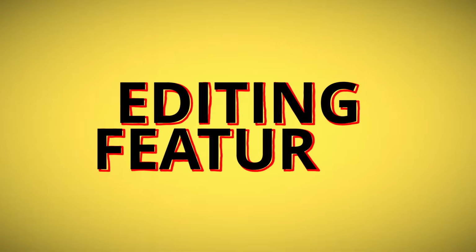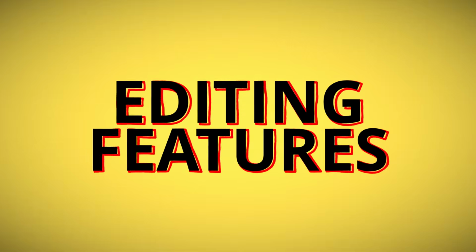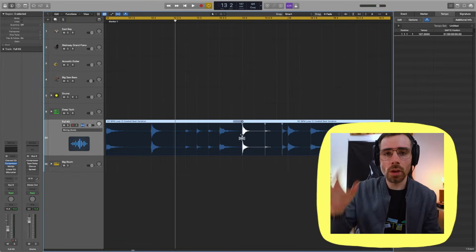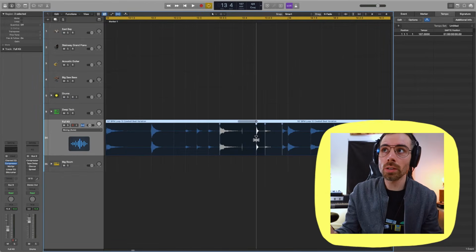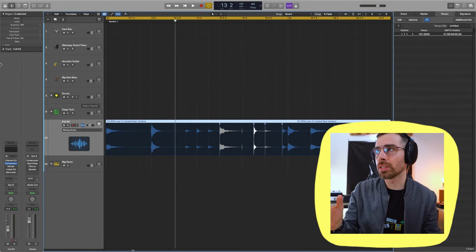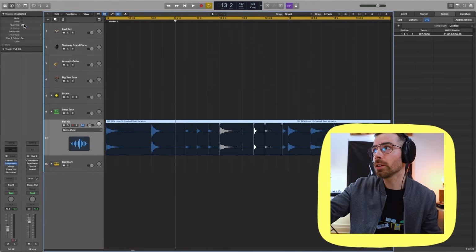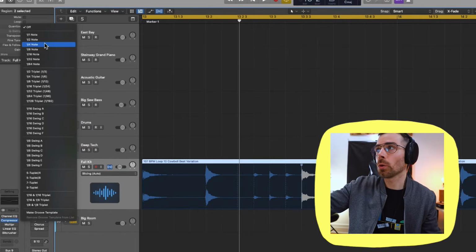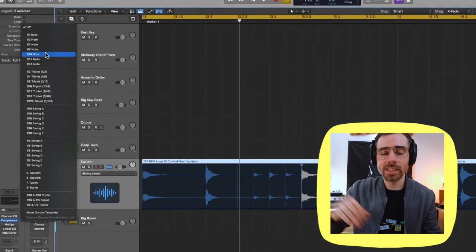We will venture into editing features. There's a feature called Flex Time. If you activate it, Logic basically locks onto the transients of whatever track you're on. You have the option of moving these transients around if you want. This beat already happens to be quantized, but there's an option to quantize as well up here to whole notes, half notes, quarter notes, eighth notes, 16th notes, so on.